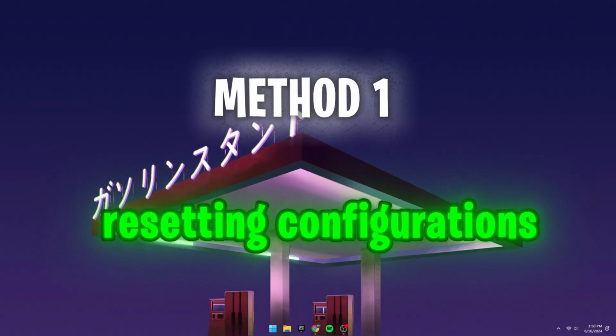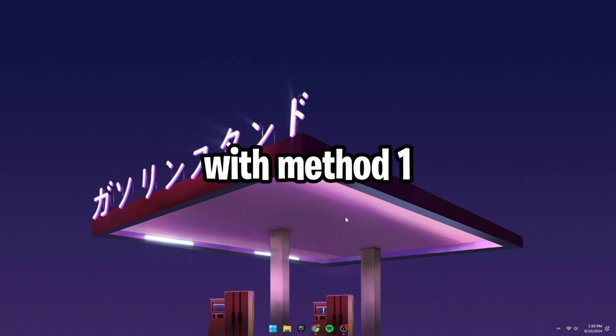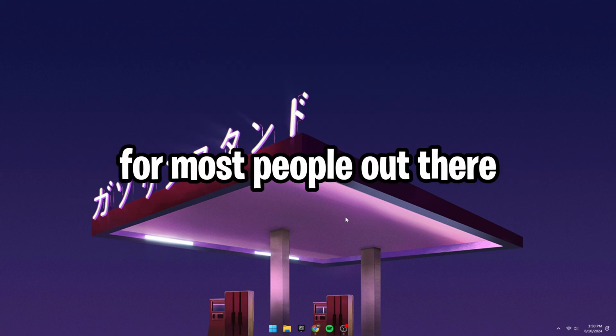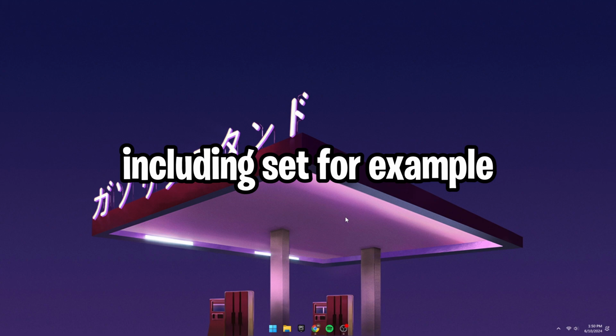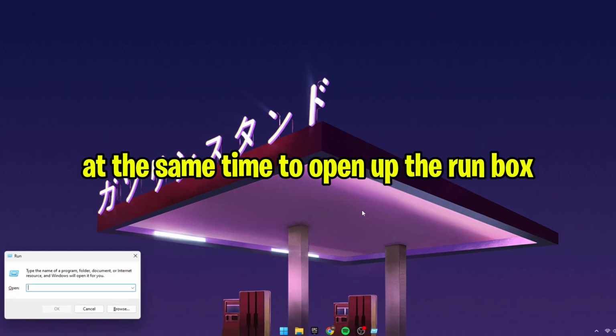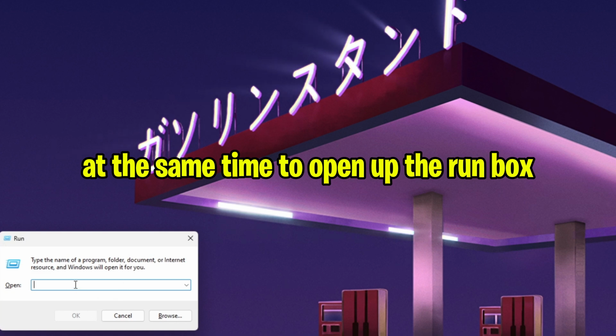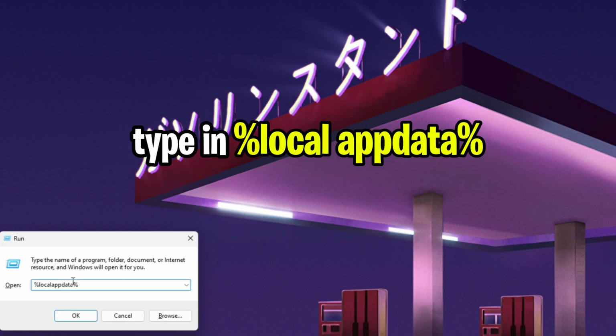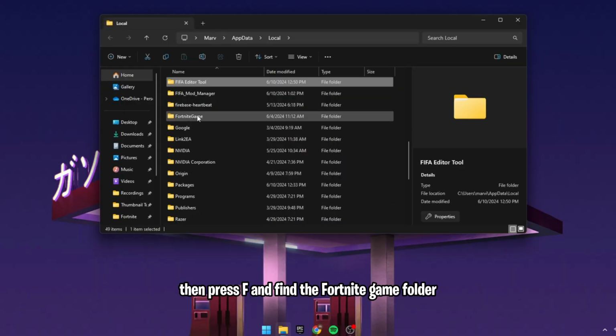Method 1. Resetting configurations. With method 1, which seems to fix the crashes for most people out there, alright, so on your desktop, press the Windows key plus R at the same time to open up the Run box. Inside, type in %localappdata%, then press F and find the Fortnite game folder.